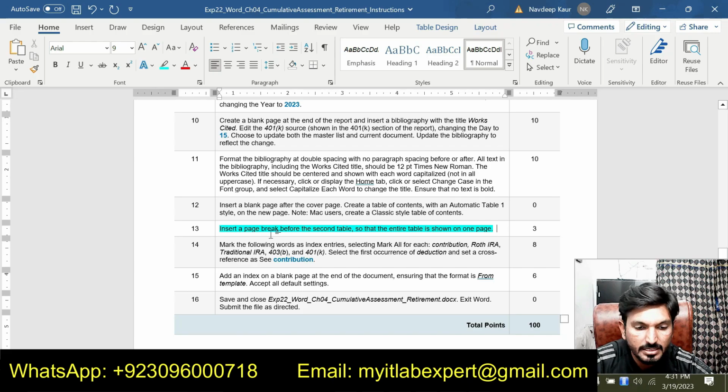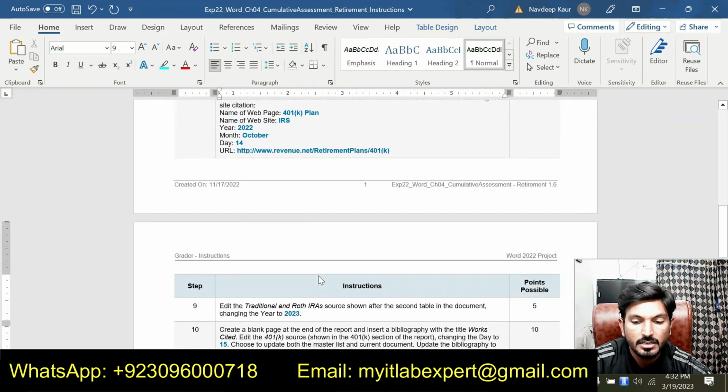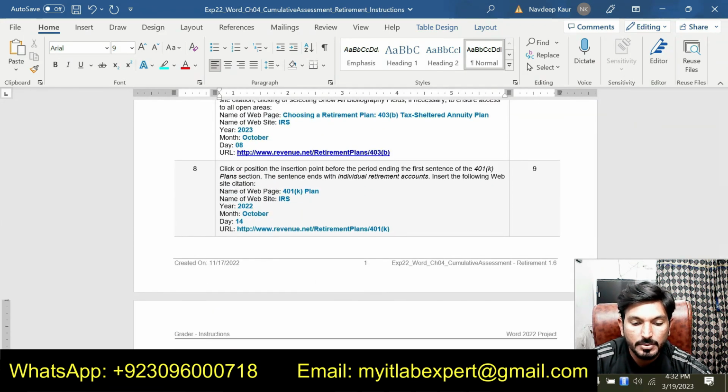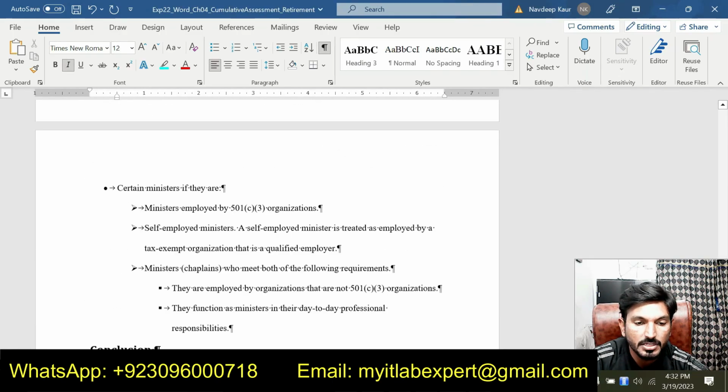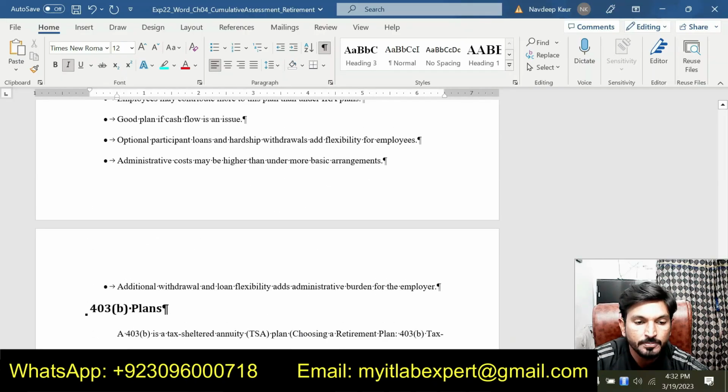Step number 13 is to insert a page break before the second table so the entire table is shown on one page. Step number 14 is about the index entries, and step number 15 is about the index page. So basically, I have shown you 12 steps for this assignment. I solved each and every step in this video. If you want to do this assignment, just watch this complete video and you can get your assignment done.